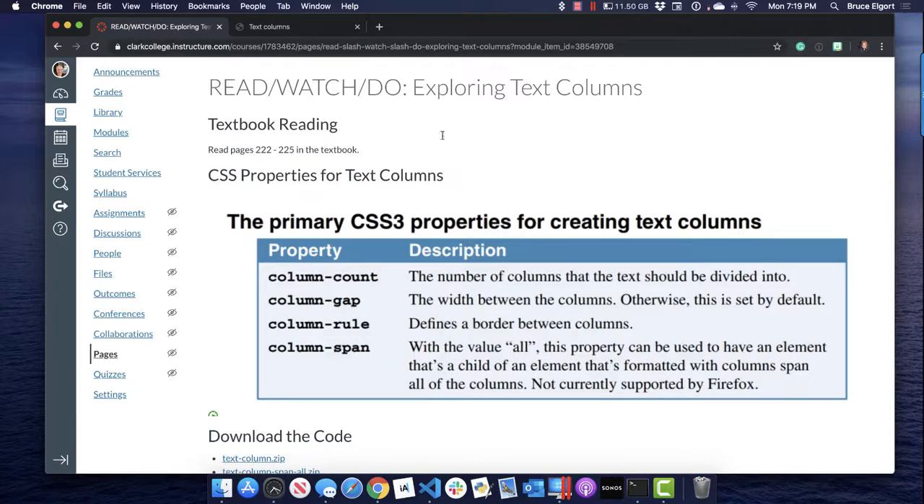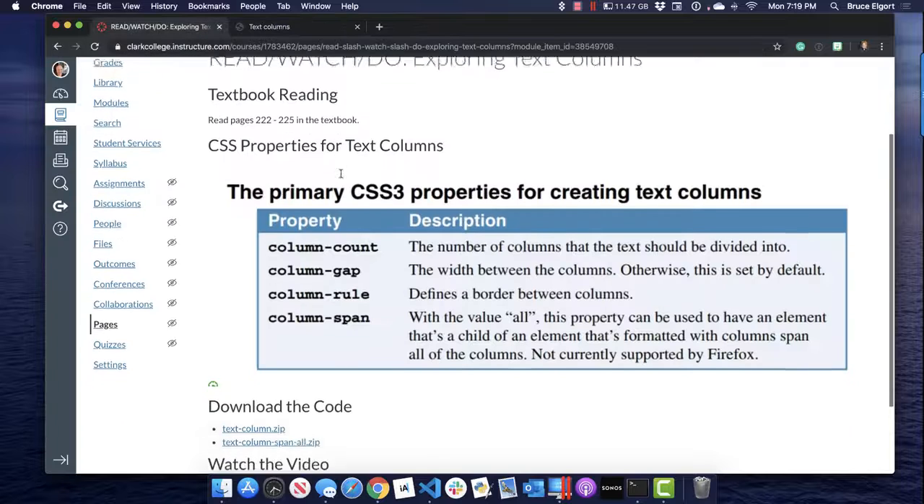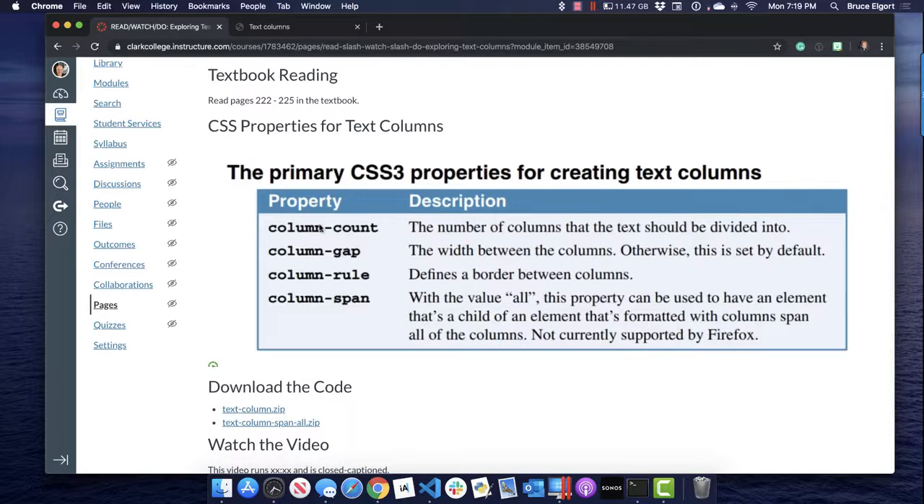Now, this is the sample code from the book. You can see here we have 3 columns, and there are 4 CSS properties that you need to know about for columns.